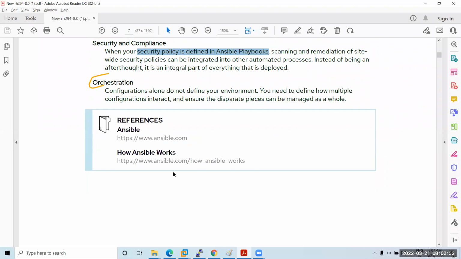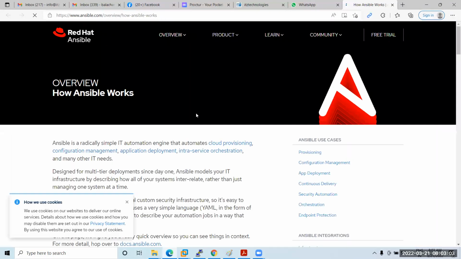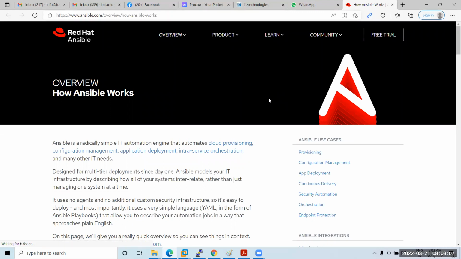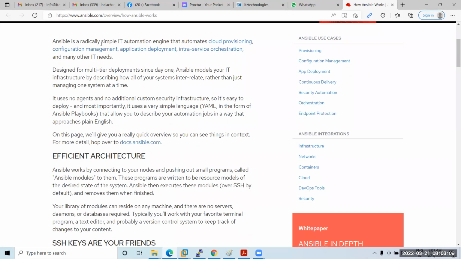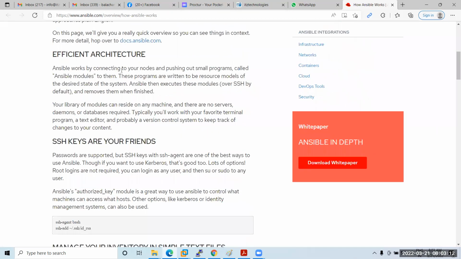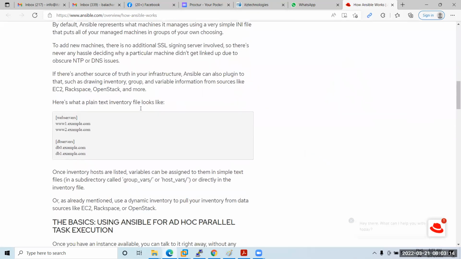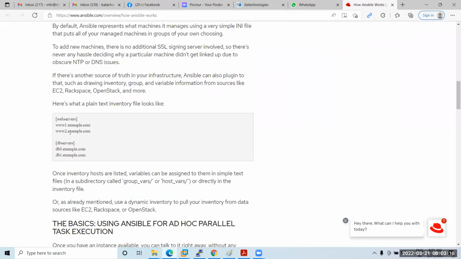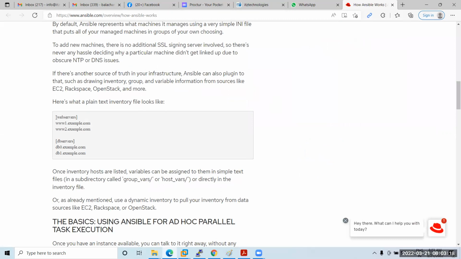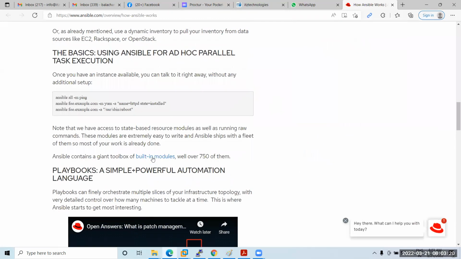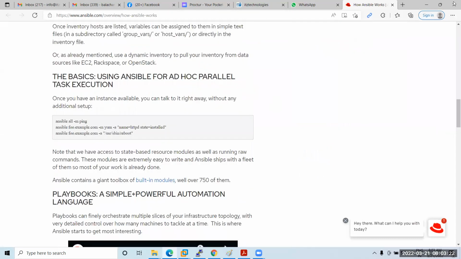Then if you want to know more about how Ansible works, there are some links provided by Red Hat. You can click on this and go to this link. I'll be forwarding this document by tomorrow. So Ansible has an efficient architecture, SSH key, how it is going. This is an inventory model. Can you see this? So how these inventories look. So much information you have.